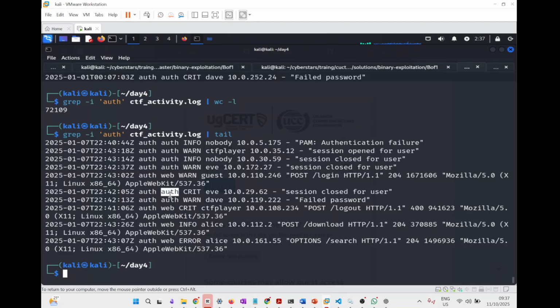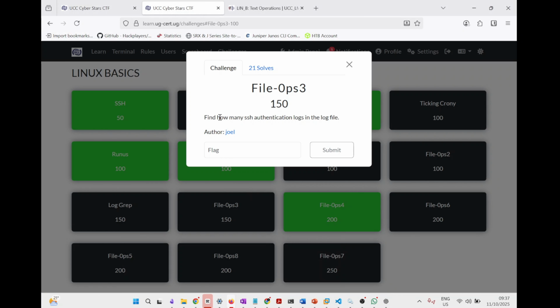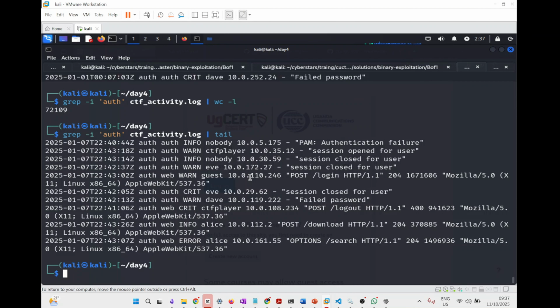Anything that has auth was authenticating onto the server. So basically, we want all the authentication logs in the log file. We have auth for SSH. I think the SSH misled some of you. We wanted all the authentication logs in the log file. If you want, you can craft your payload well.